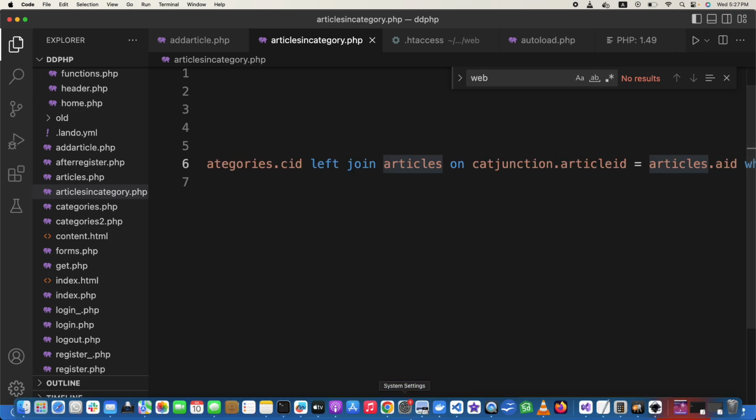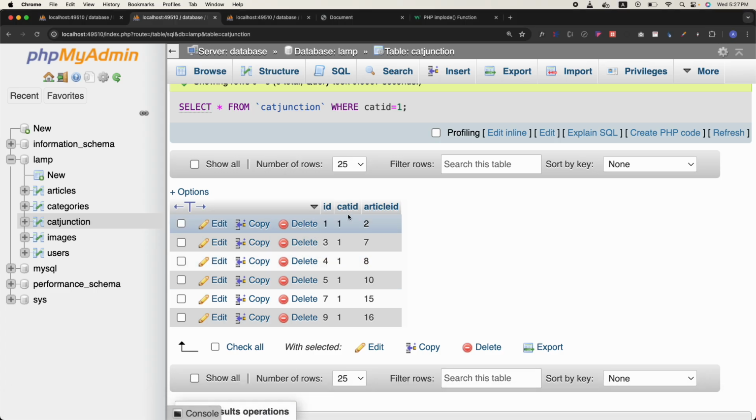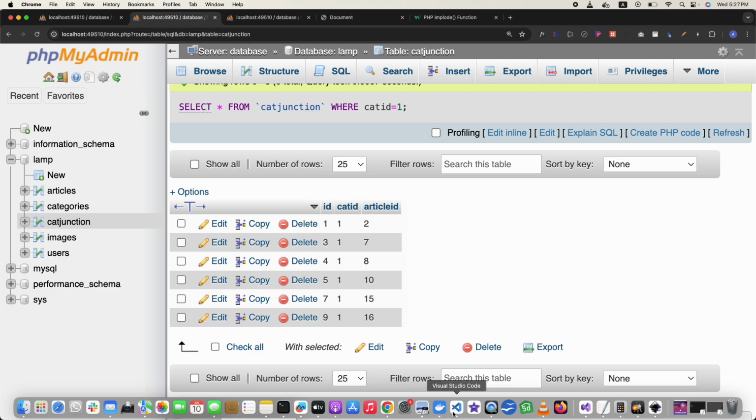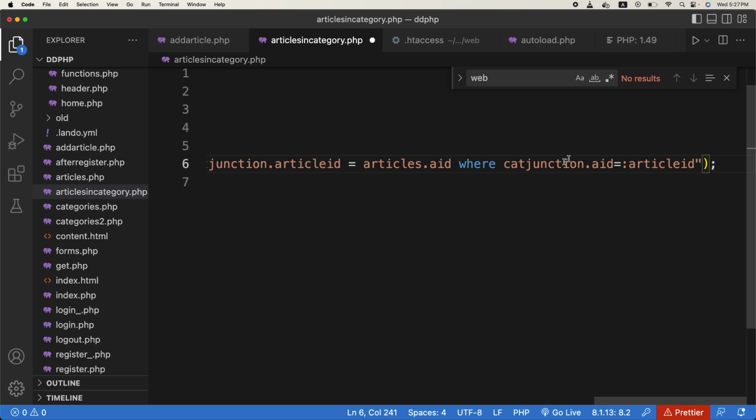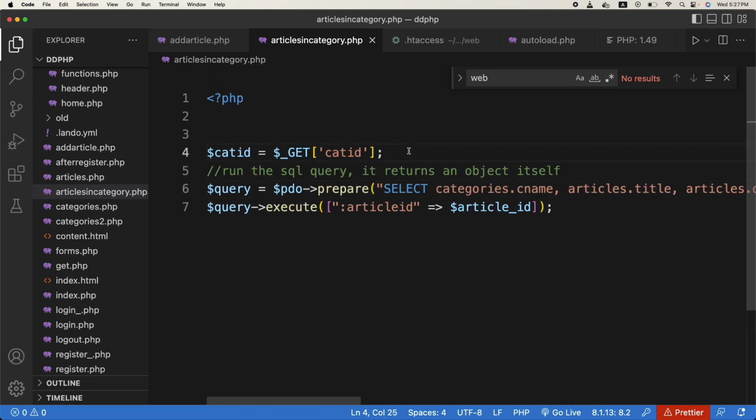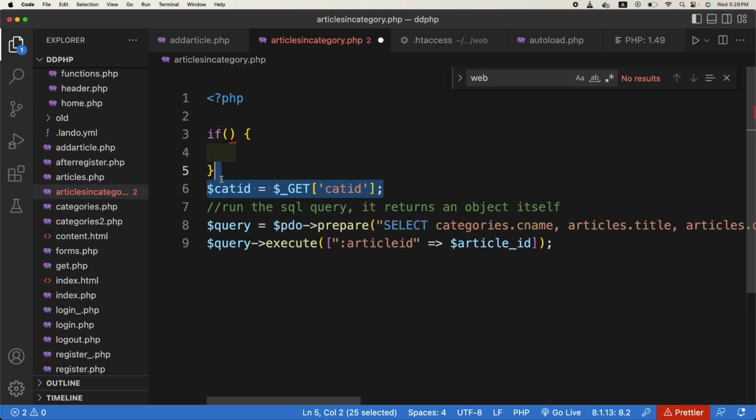where cat junction dot cat ID is equal to 1, where cat junction dot cat ID equals to cat ID, whatever we are getting from the URL. And always enclose this in an if statement. If it is set, then it will be cat ID.